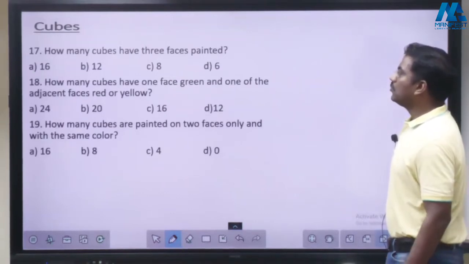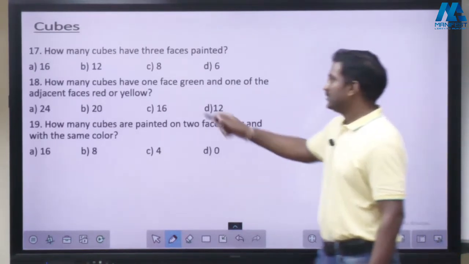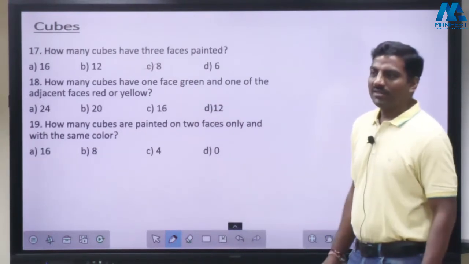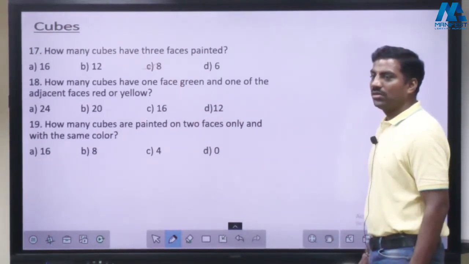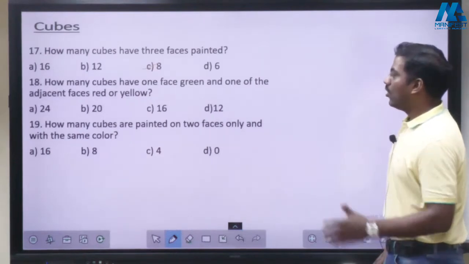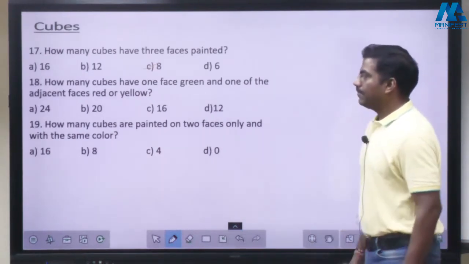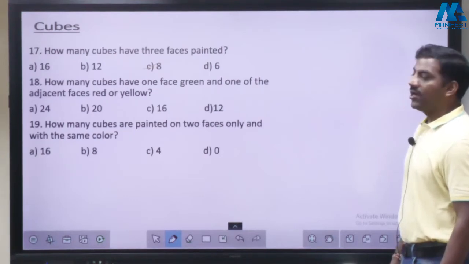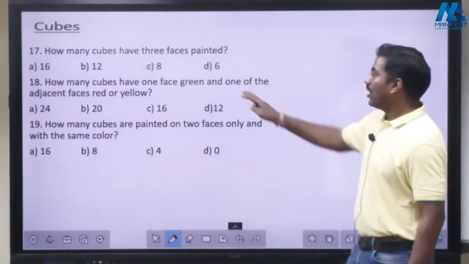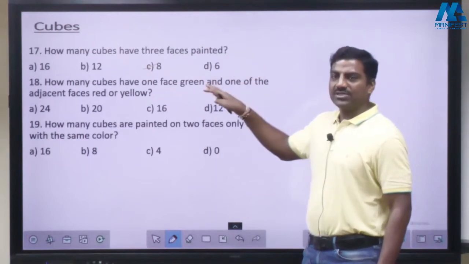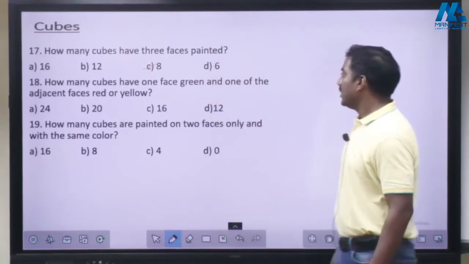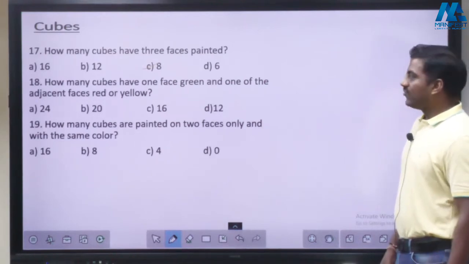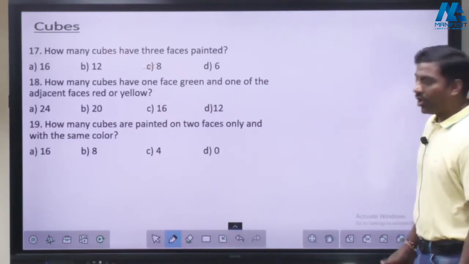Next, how many cubes have 3 faces painted? This question should not be asked now. Yes or no? How many cubes have one face green and one of the adjacent faces red or yellow? One face green, so hit the green first, then check the adjacent, that has to be either red or yellow. One of the adjacent faces should be red or yellow.